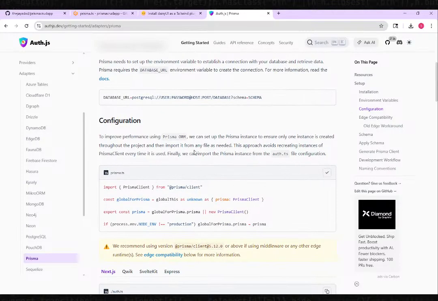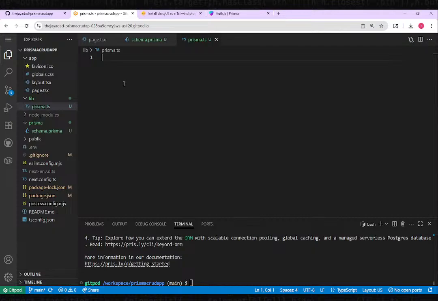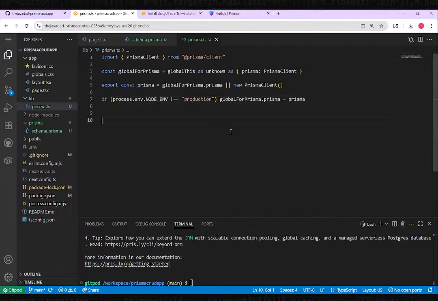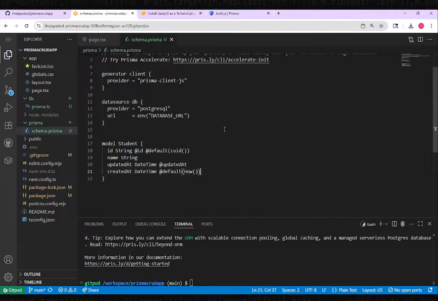So from the documentation under configuration, click on prisma.ts and just copy it. And then we'll paste this inside of our prisma.ts file. That looks a lot better. And with this function, it's going to give us access to the Prisma client. And then as we need to access the models and different methods from Prisma, this is going to allow us to do so rather easily. So be sure to save this file and close it out.